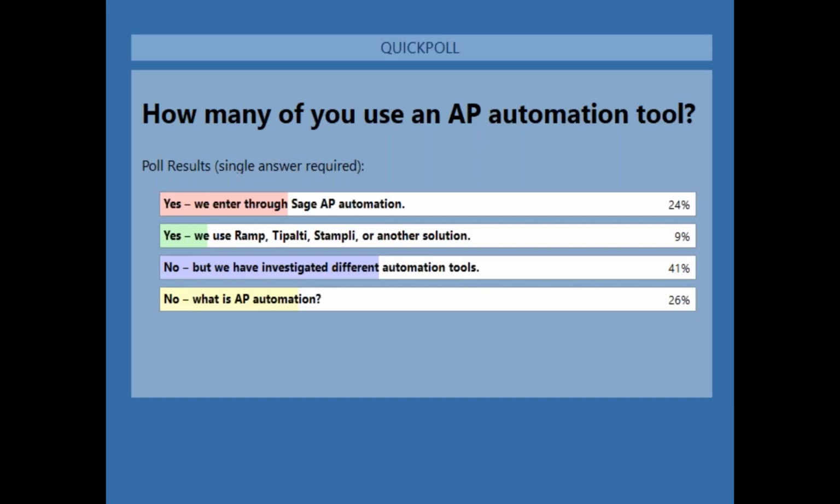All right, so from the looks of it, we've got 24% of you said yes, we enter through Sage AP automation. 9% said yes, but use a different solution, potentially Ramp, Stampli, or another one. 41% no, but we have investigated different options. 26% no, what is AP automation? All right, we really appreciate you participating in that poll.